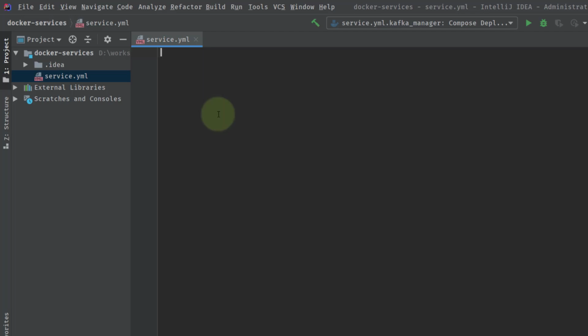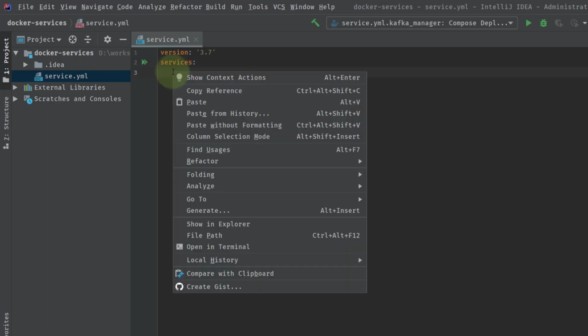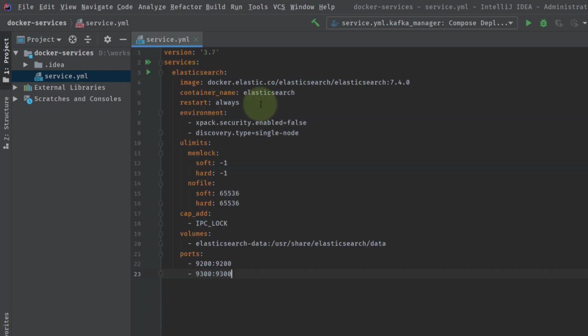Inside the services, I'll be using version 3.7. This version is basically used for Docker Compose, to determine what syntax you're going to use. So 3.7 is the version. After that, we can define the services. I'll just copy and paste the configuration here, so I'll come here and do a paste.